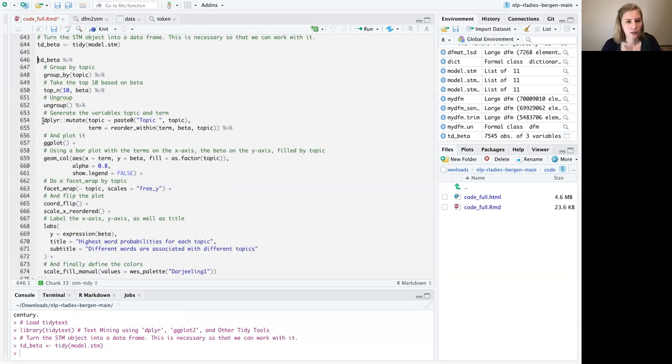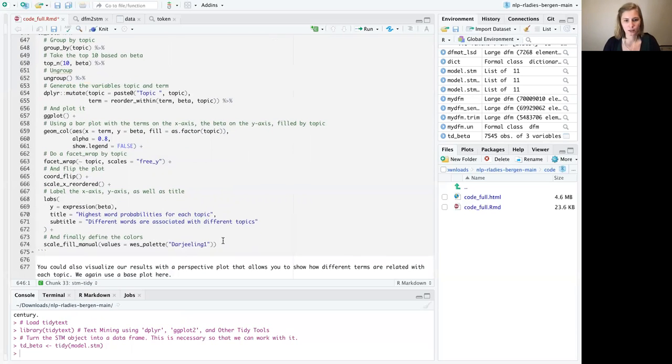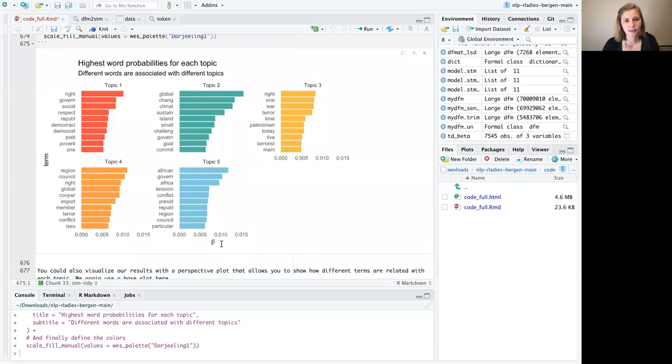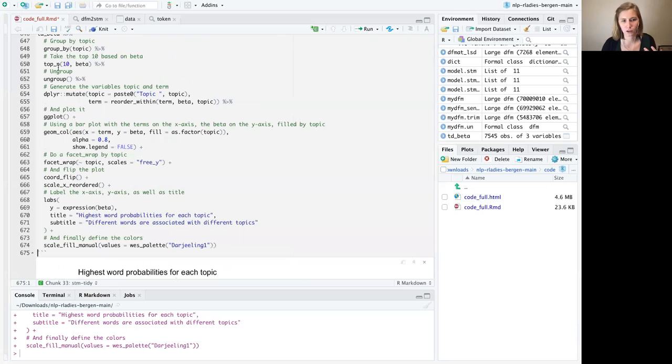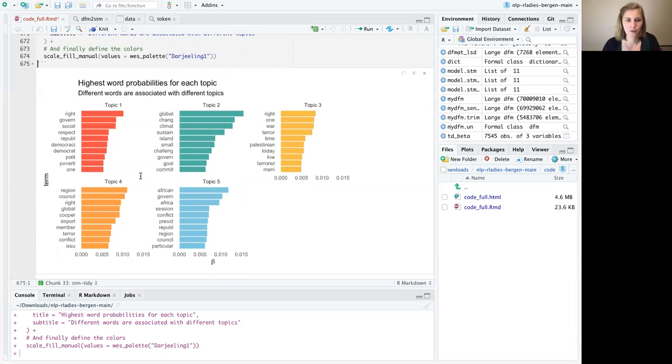And in the steps in between, we do some wrangling to get a more meaningful data set out of it. And then in the end, we plot it using ggplot. And that's what we do here. What we then get out of it is the highest word probabilities for each topic. So we get more than just 3 words out of it. If you want, you can also get not only the top 10, but the top 20 or whatever. But here we get the top 10 words.